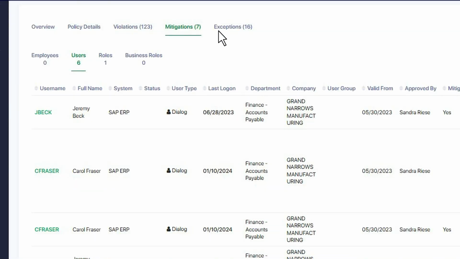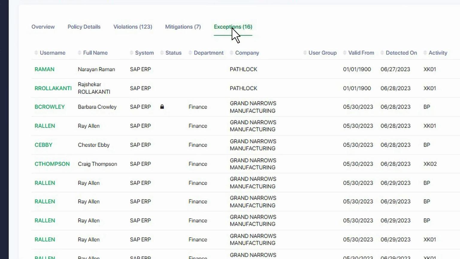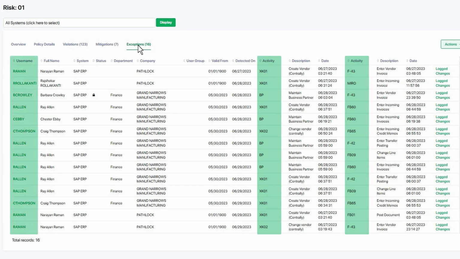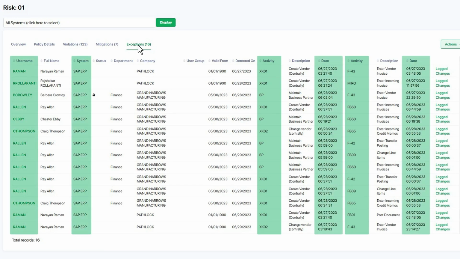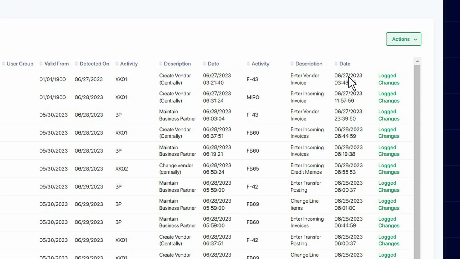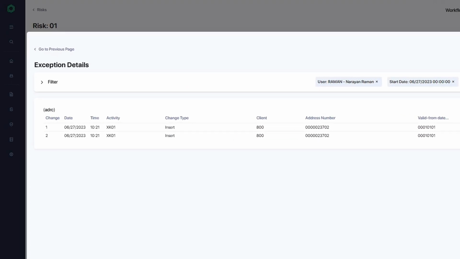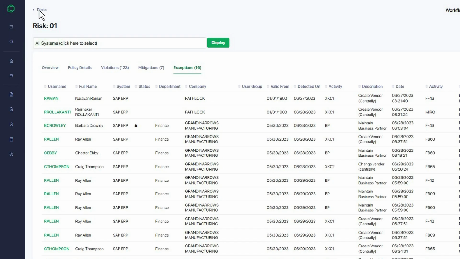And lastly, exceptions. This will provide details of risks, including usage, the ability to view the associated transactions, as seen here in the activity columns, as well as the user, the system, and the date and timestamp that the use occurred. The log changes hyperlink, here at the end, allows for further details, such as before and after values related to the specific usage. We can then turn to our risks.